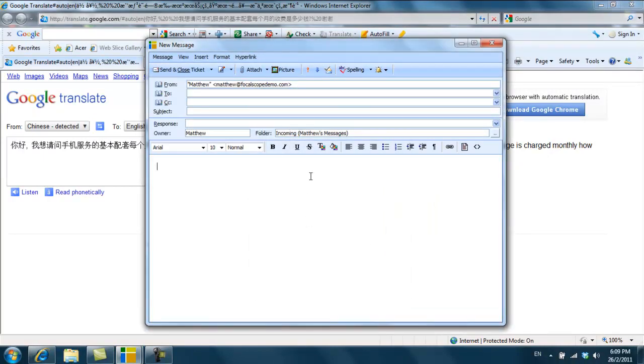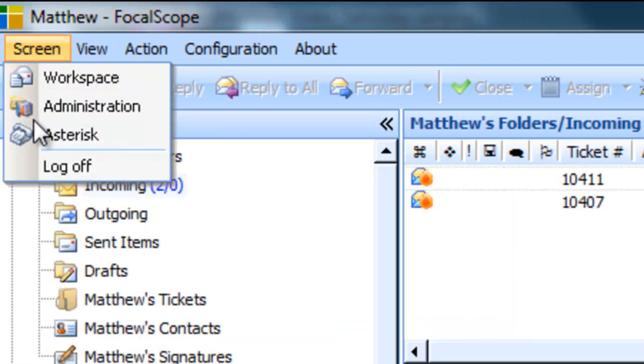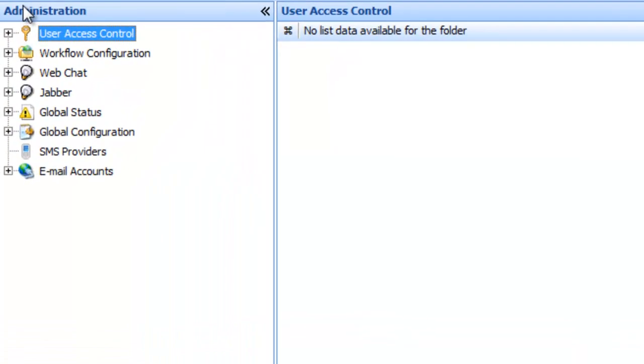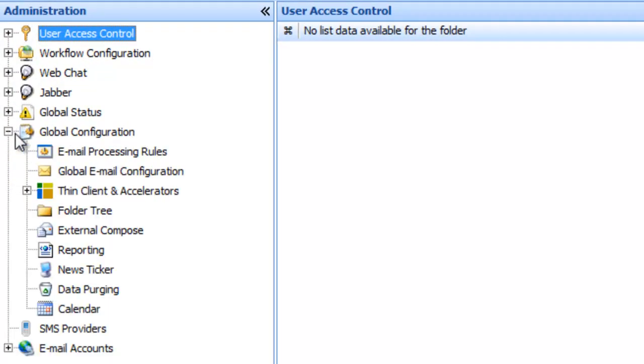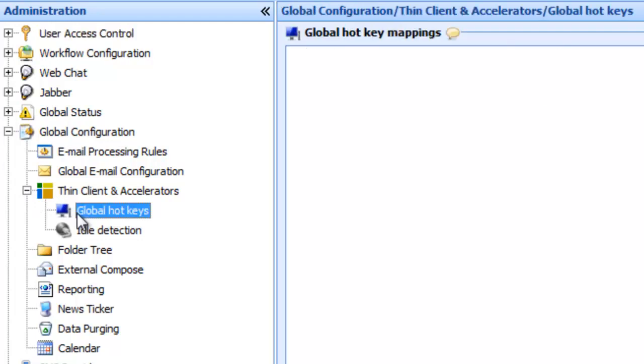Creating global hotkeys is as simple as using them, but we do need to have system administrator level permissions to access the controls. Let's select Administration from the screen drop-down menu on the toolbar. We will then be in the administrator screen. Let's browse down to the Global Configuration folder, open it, and then further open the Thin Client and Accelerators folder. Once we're there, we will select Global Hotkeys.